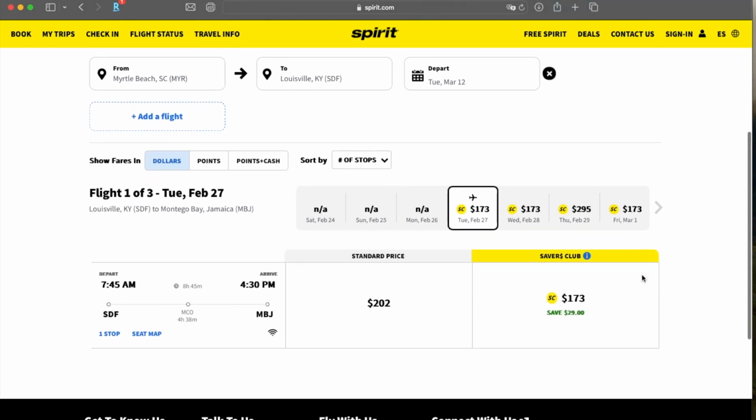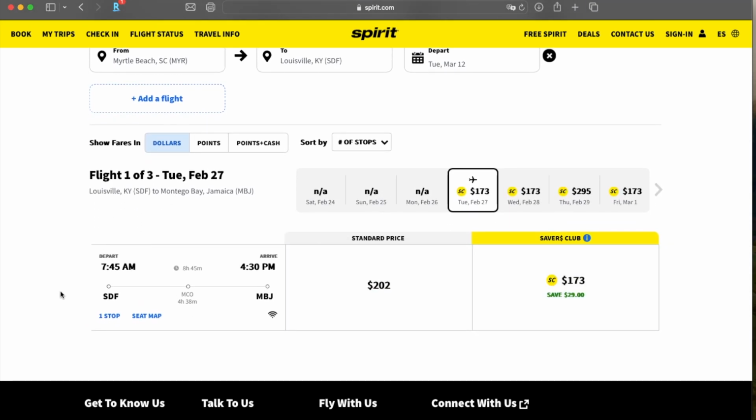And you can see here, it's giving me my first flight options. You can see here that from Louisville to Montego Bay, you've got a layover here in Orlando. It's a bit of a long day, but it is what it is. I'm just gonna click on whichever price works for me.